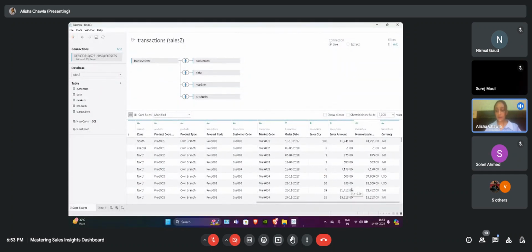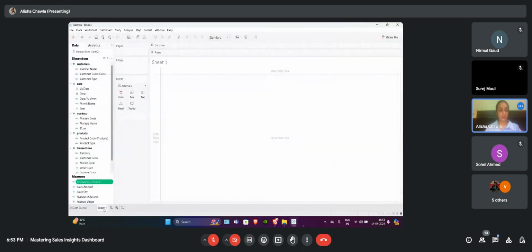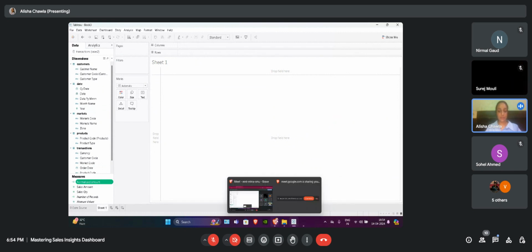We have our normalized amount. When we see it in USD, in the sales amount we have 500, and I have converted it to the Indian rupee. Now we can use the normalized amount rather than the sales amount in our Tableau dashboard. So this is sheet 1, which we have to create.